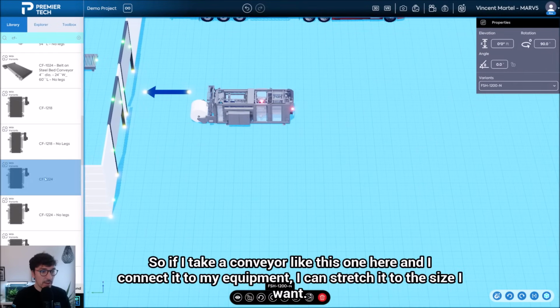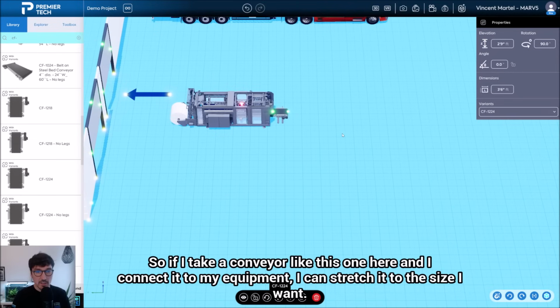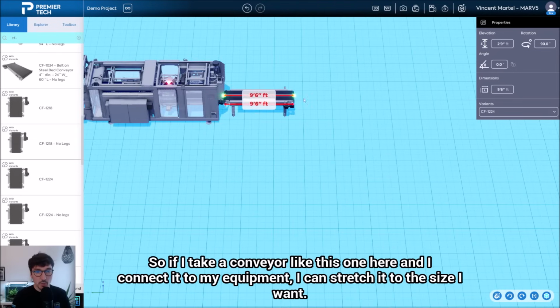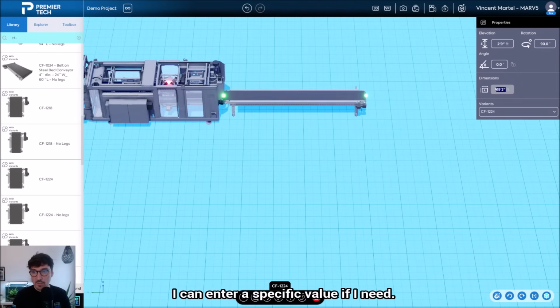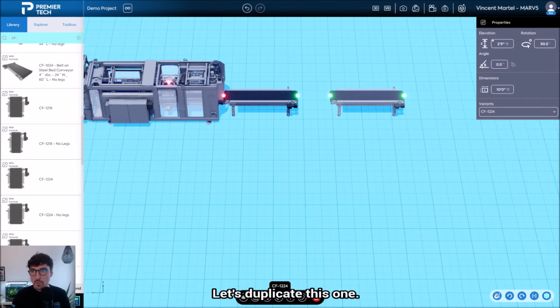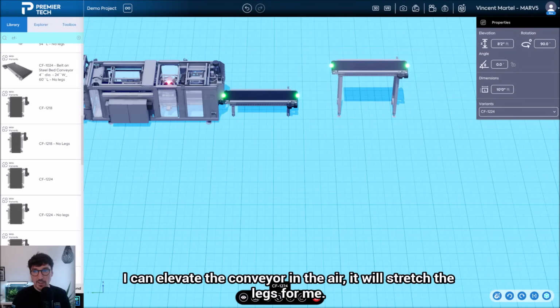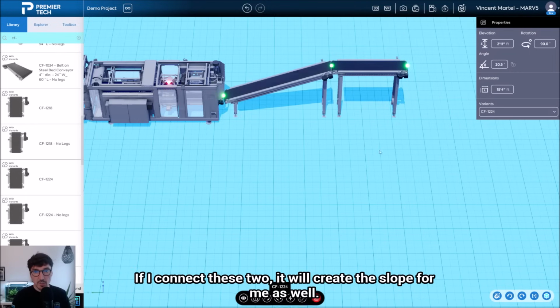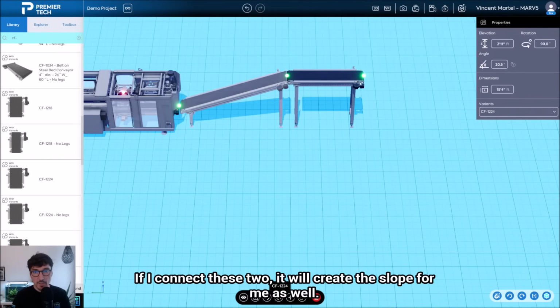So if I take a conveyor like this one here and I connect it to my equipment, I can stretch it to the size I want. I can enter a specific value if I need. Let's duplicate this one. I can elevate the conveyor in the air. It will stretch the legs for me. If I connect these two, it will create the slope for me as well.